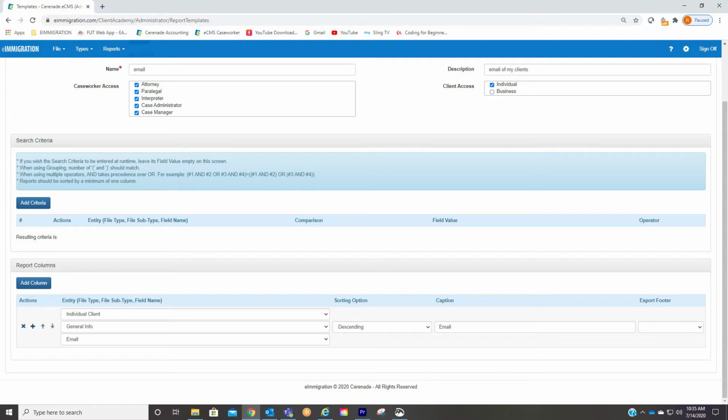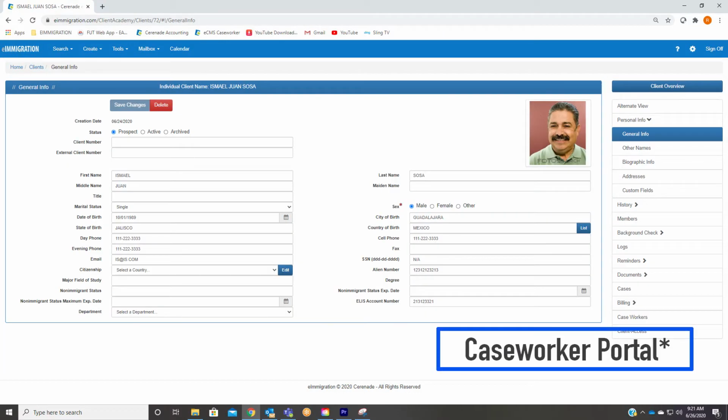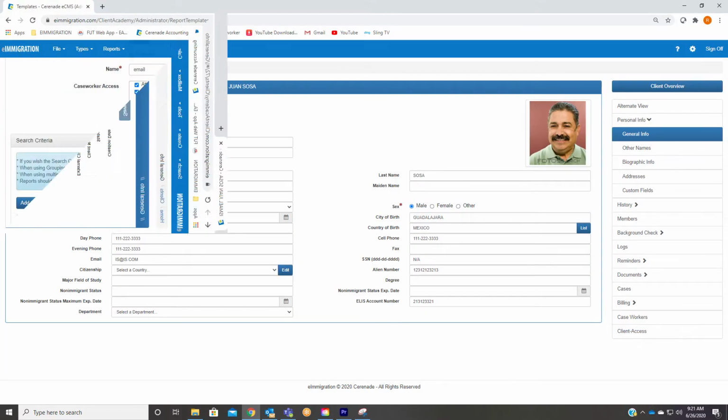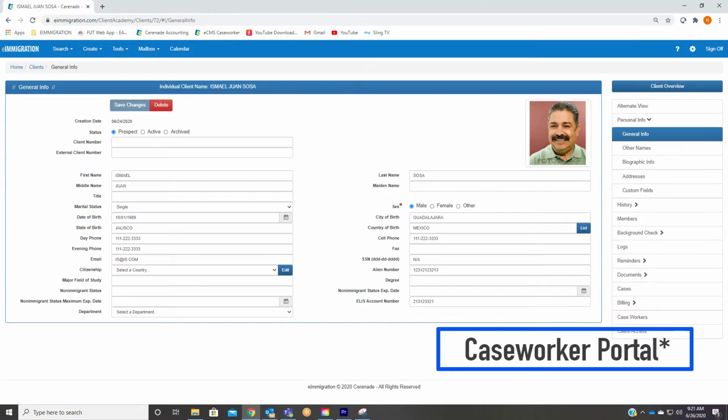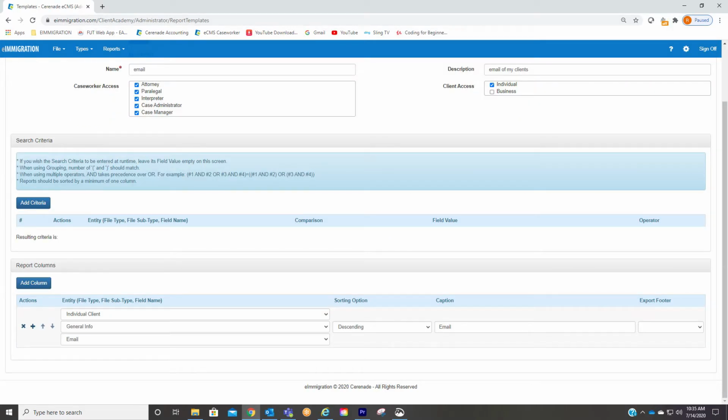Under File Type, I will select Individual Client because it is under the individual client's profile that the email is located. Then, for the subtype, I will select General Info because their email is located in the General Info page of their client profile. Lastly, I will scroll down to the email and select it. Keep in mind, because we are running a report on our individual clients, this report will exclude your business clients. You may also run similar reports with business clients, and you can also set a criteria to have both individual clients and business clients appear. For this report, I simply want a report for all my individual clients. Let us continue.